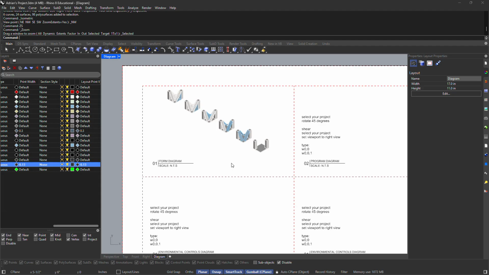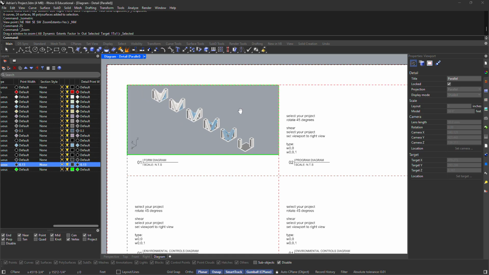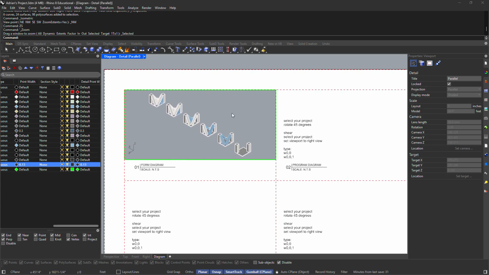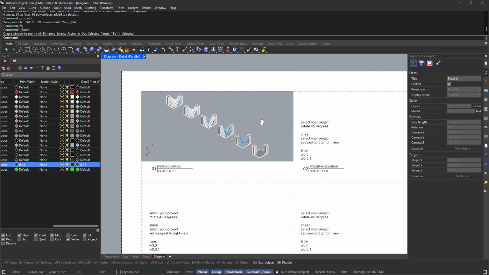Now, if you want to lock your screen so you don't move it, double click, go to the properties and look for locked. It's like that. So now I can't move my viewport. I can only move what's in my layout space.